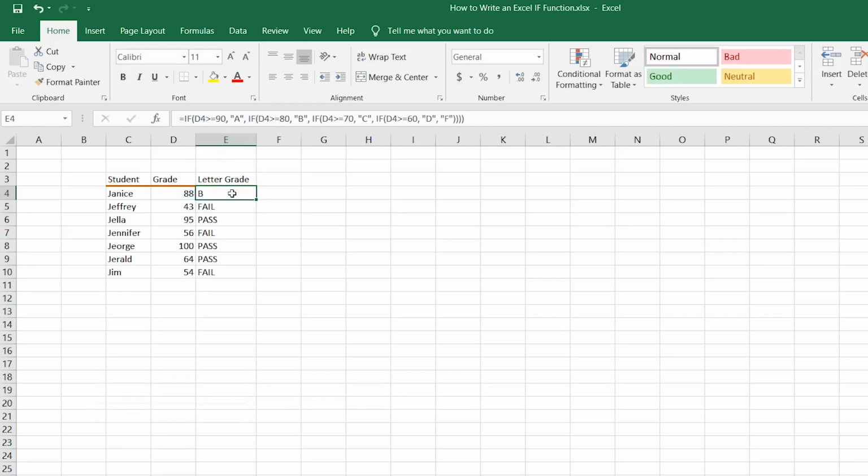So here we have a B there. We'll go in the bottom right and drag that down. And you can see that it looks like everything is working properly. This person gets an F, A, F, A, D, and B.